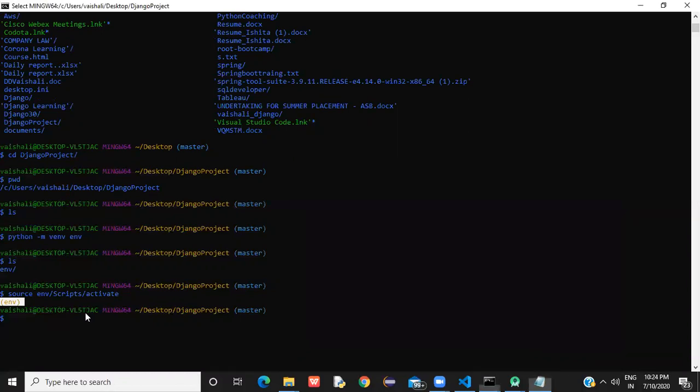Now we can see whether there is any package installed in this environment. For that, there is a command called pip freeze. Basically, this command is used to list all the packages which are installed in this environment. When you run it, initially there would be no packages installed, because we are going to install them.